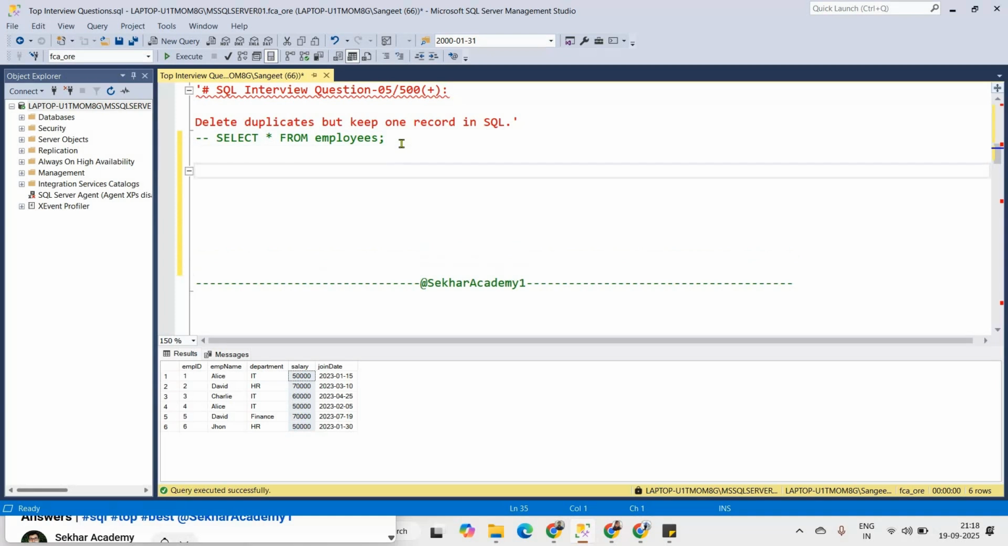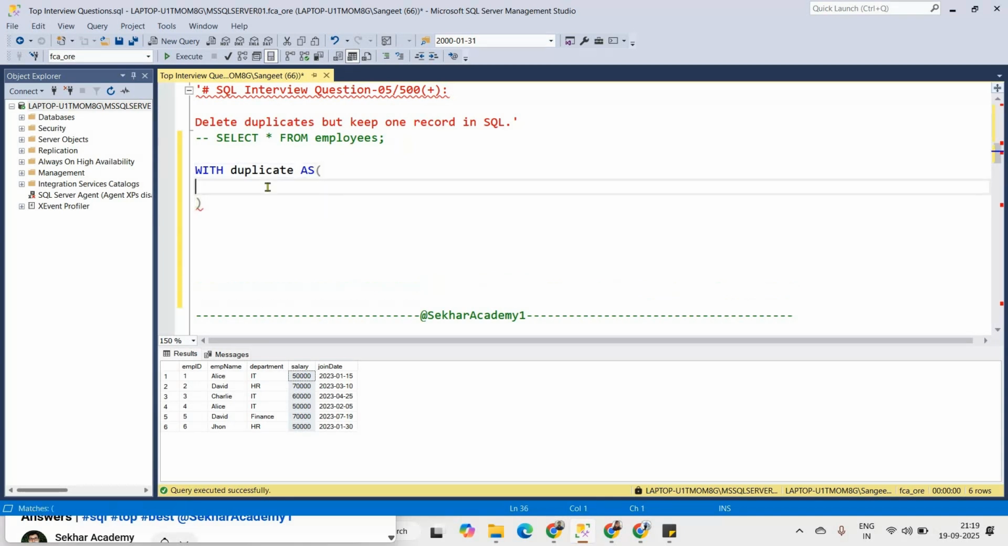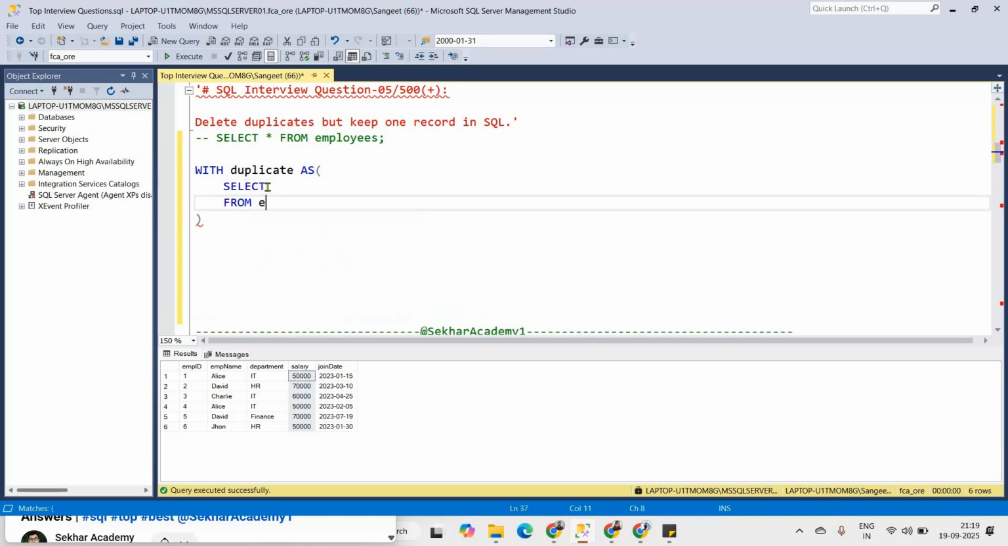So we need to write the query, and we'll go with a CTE. CTE means common table expression. We'll give the name duplicate. After that, I will start my bracket, then select from the employees table. After that, the fields are MID, comma, ROW_NUMBER, bracket, OVER, PARTITION BY. I am comparing with emp name and salary. If we compare with emp name, department, and salary, then we need to put department here also. Salary.